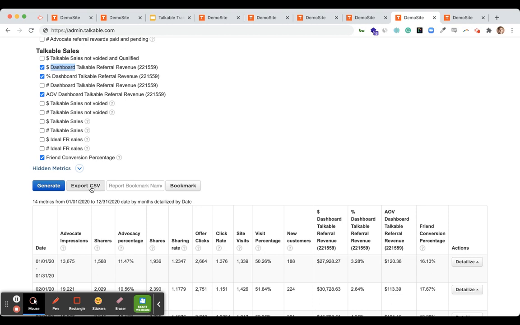Maybe you want to rework this in Excel or something, or maybe that's where you keep track of it with your team in terms of like channel performance. You can also bookmark it. So you could type in monthly funnel report and hit bookmark so that you can always come back here and it'll be easier. You don't need to check all of those each and every time.